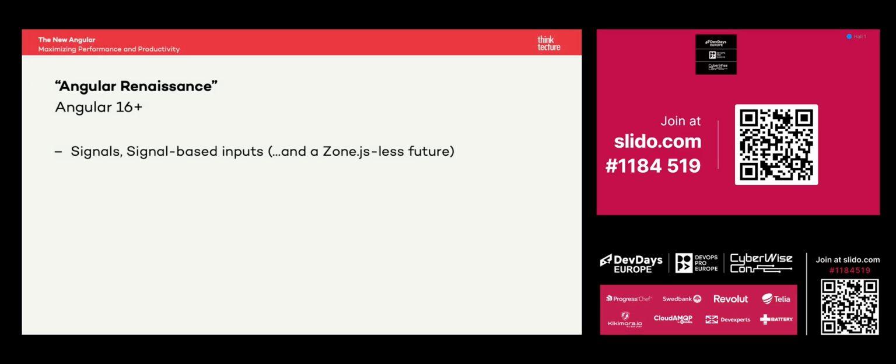The first point is signals and signal-based inputs or components. So the reactivity story of the framework is changing. It was, or is still currently, based on RxJS, but RxJS is complicated, so we want to make it easier for beginners, so we need something new, and that is a signal. Also, we want to change the change detection mechanism in Angular because it was a little bit faulty sometimes.